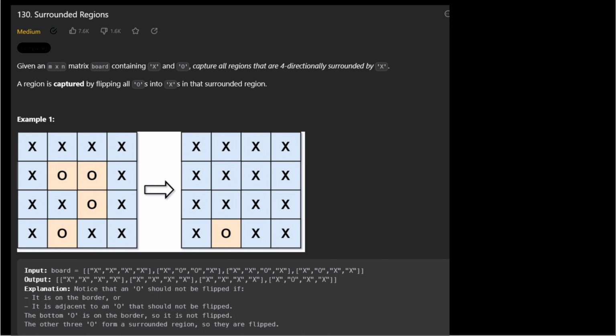So looking at the example provided, you can see the O's here are completely surrounded by X's on all sides, right? So these will be converted to X in the final result. Notice that the O at the bottom here is not surrounded by X. This one will not be flipped.